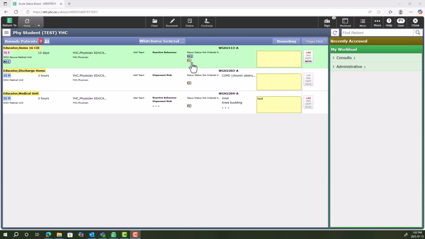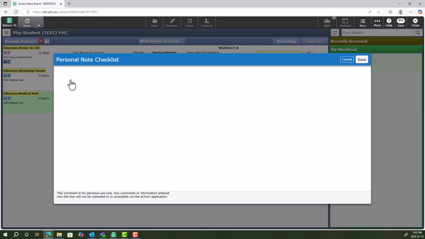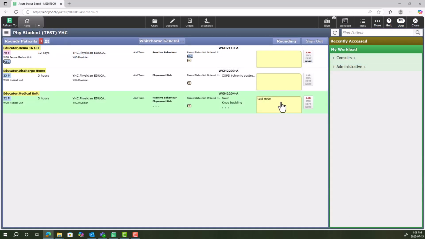In bold at the top here, you will see the patient's room number. Underneath the room number, you can see a list of their active problems. If there is this, you can click onto it and it will show you the expanded version. Then you will see this yellow sticky box. This sticky box is just for you and it is not part of the legal record. You can write notes to yourself in here and nobody else will be able to see them. And then when the patient is discharged, this note will disappear.